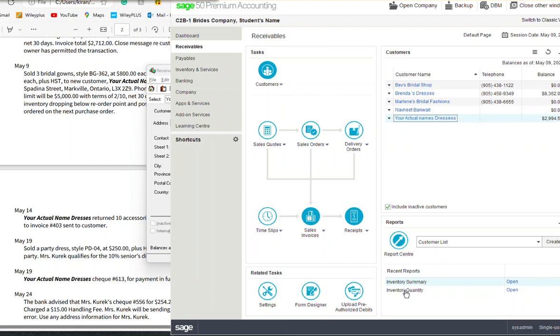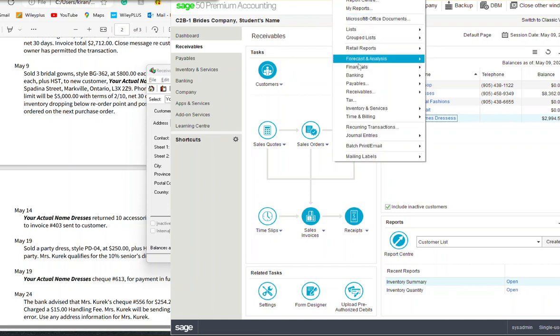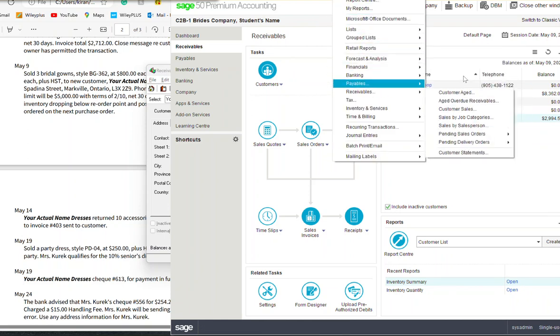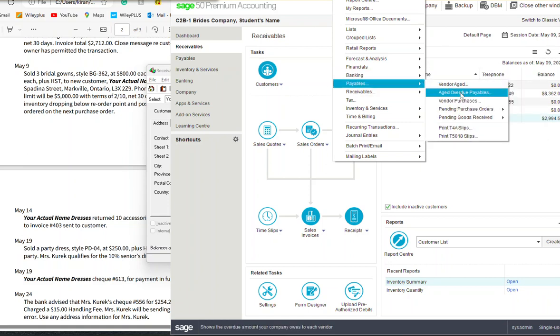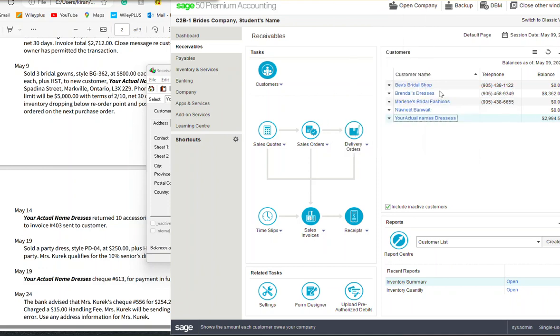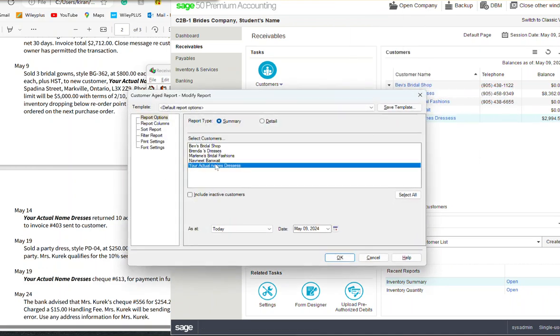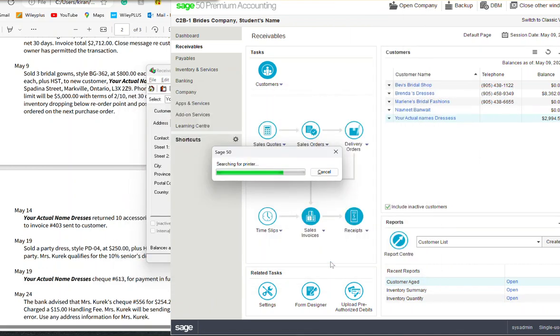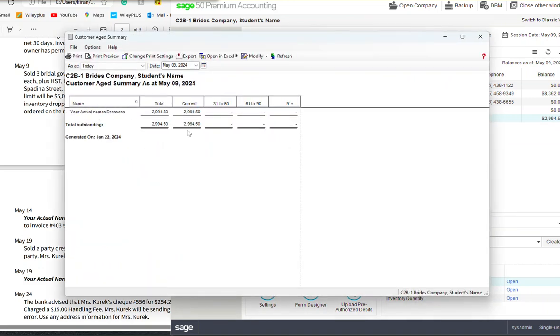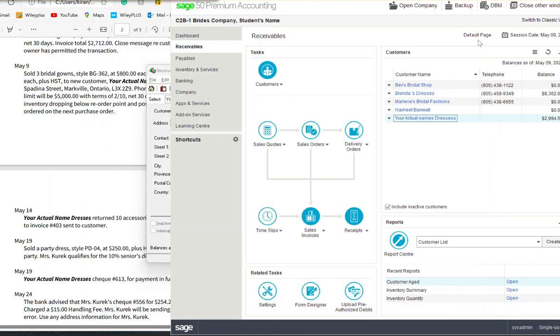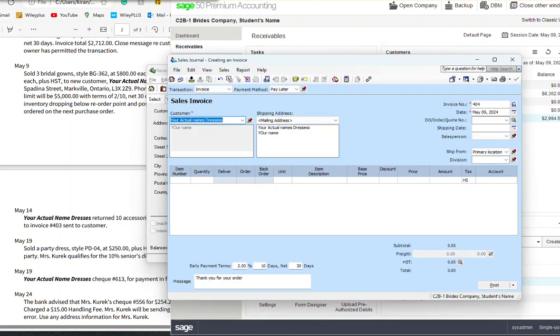What you could do is display the customer. I will go at the top to report, go to your receivable, and look at your receivable customer age, and then look at only your name, and say okay, and it will tell you what they ordered from us, what the check number is, and what the invoice number is. So that's what you need to do, to check the invoice.